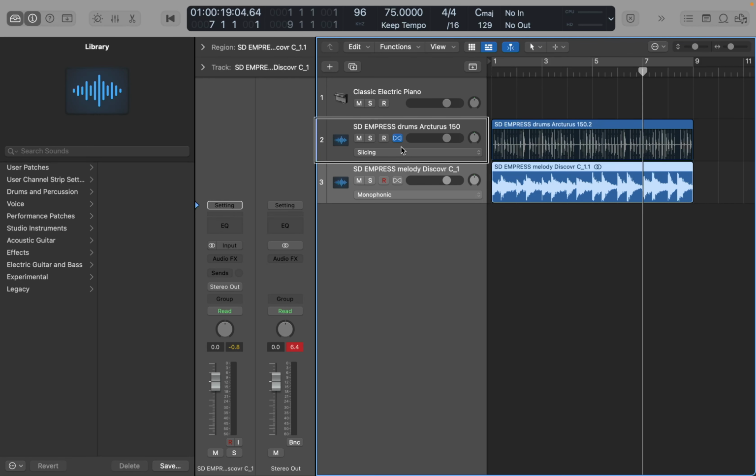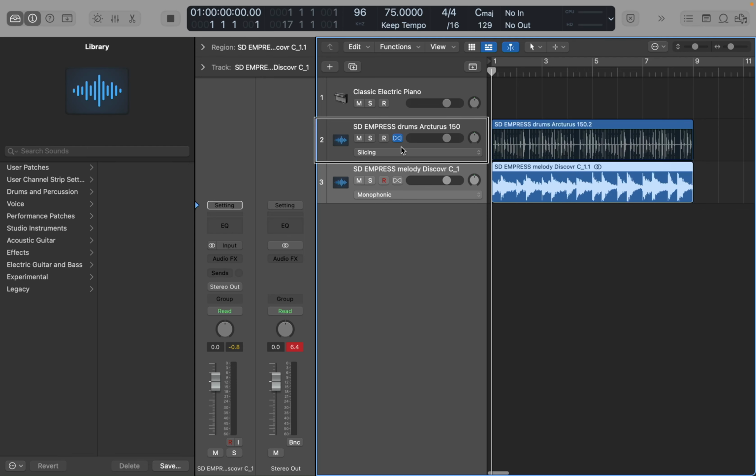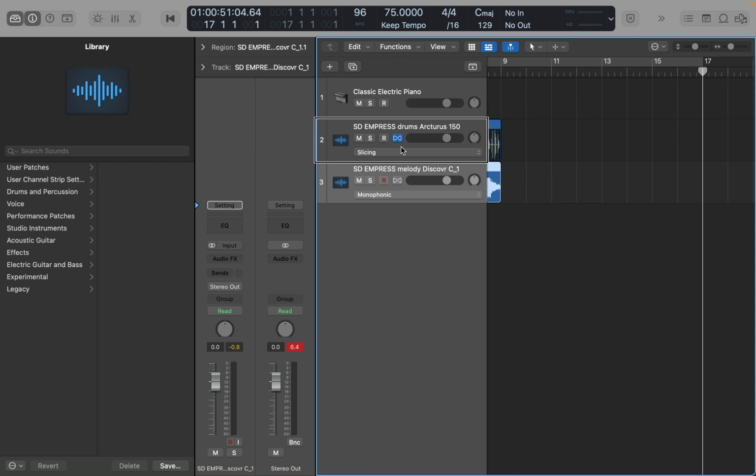1 tick. All right, set our right locator there. So Command Option Home tells us where the left locator is: 1 bar 1 beat 1 division 1 tick. Command Option End tells us where the right locator is: 17 bars 1 beat 1 division 1 tick.